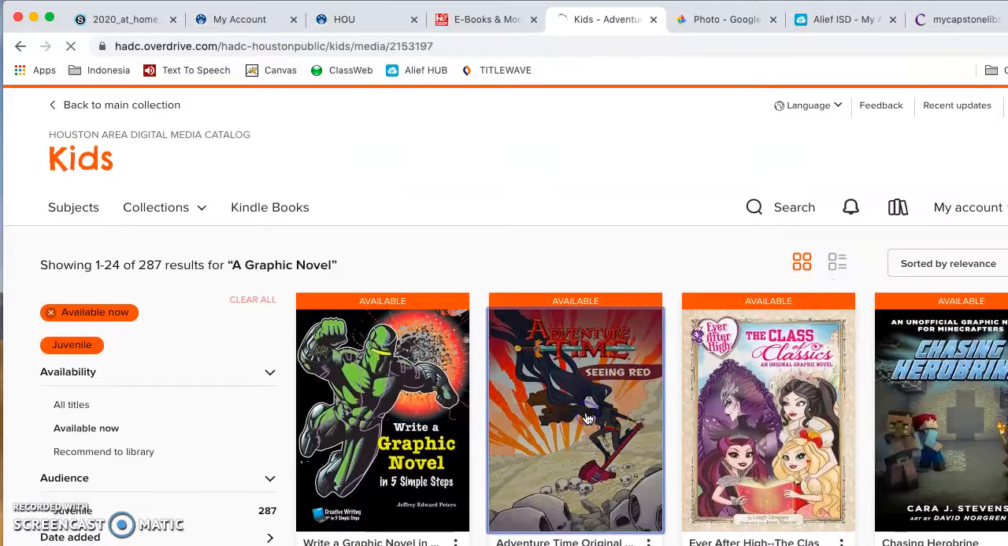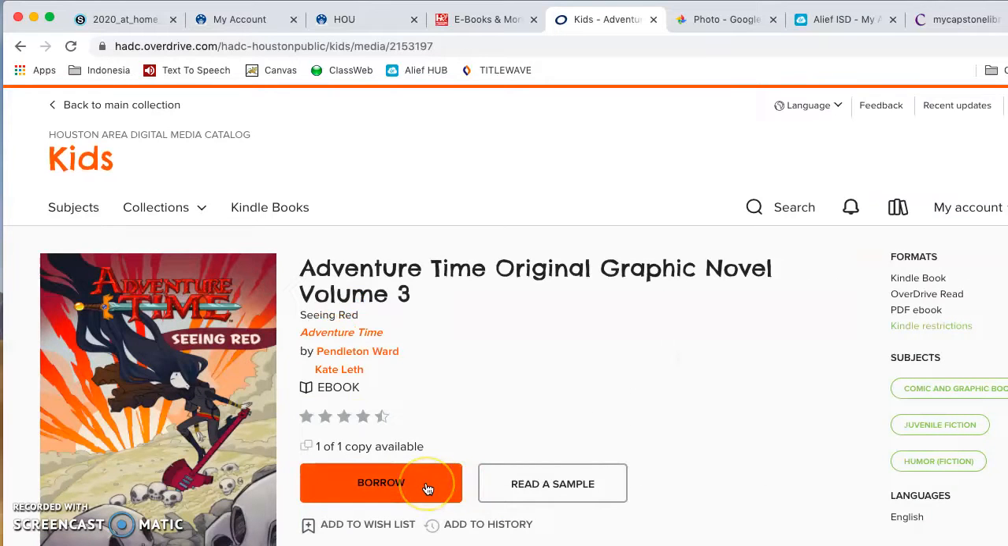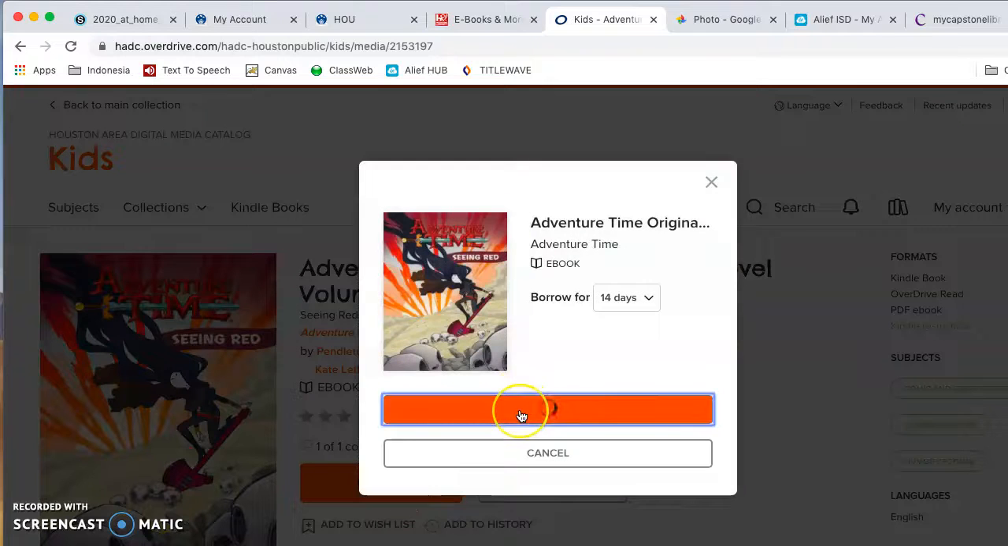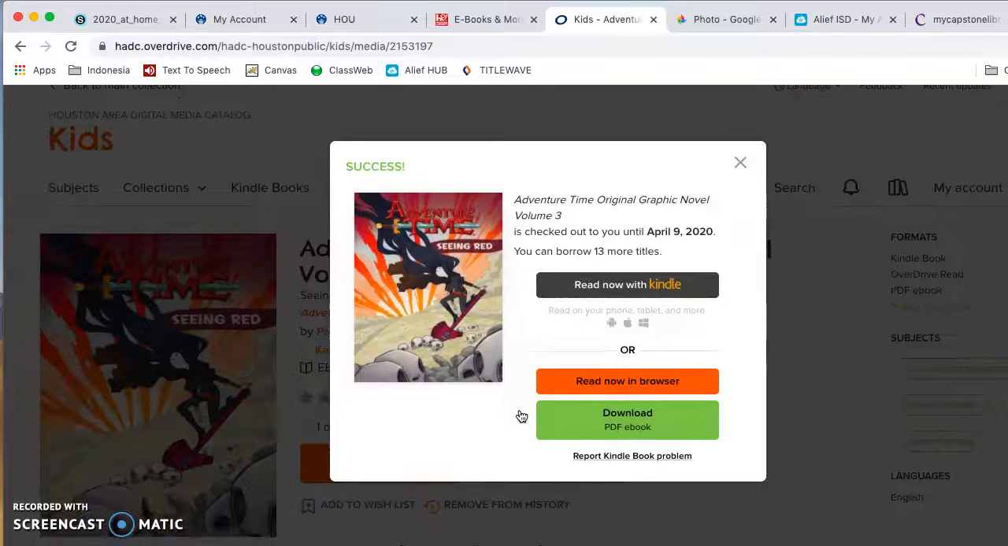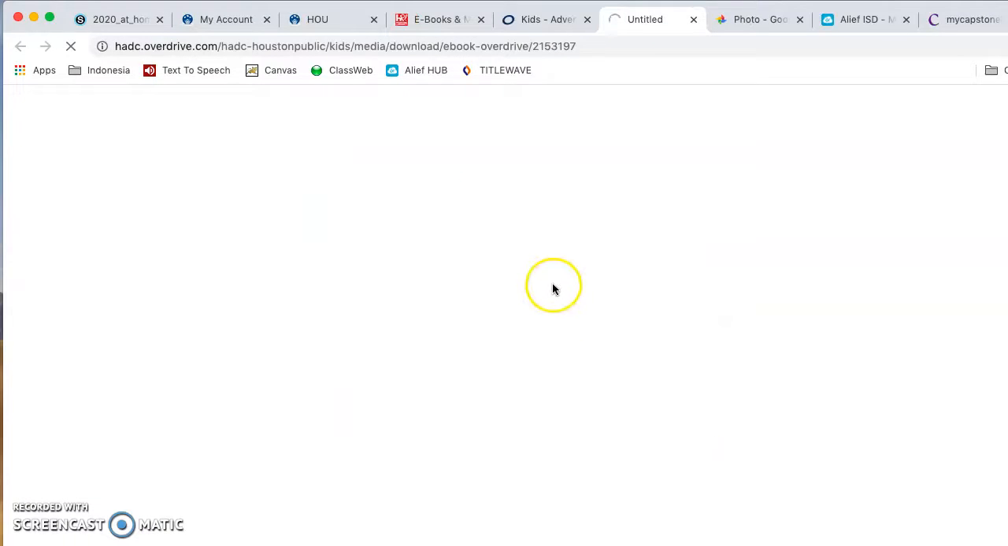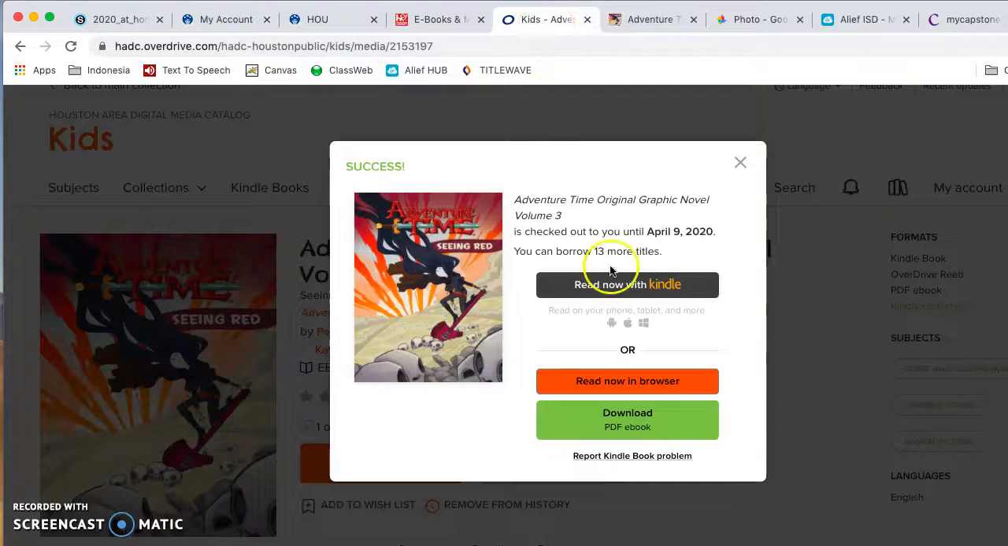Let's say I click on this book, click borrow, and that's it. I can read it right now on my tablet or in my computer. Or if I happen to have a Kindle, you could download it and read it there.